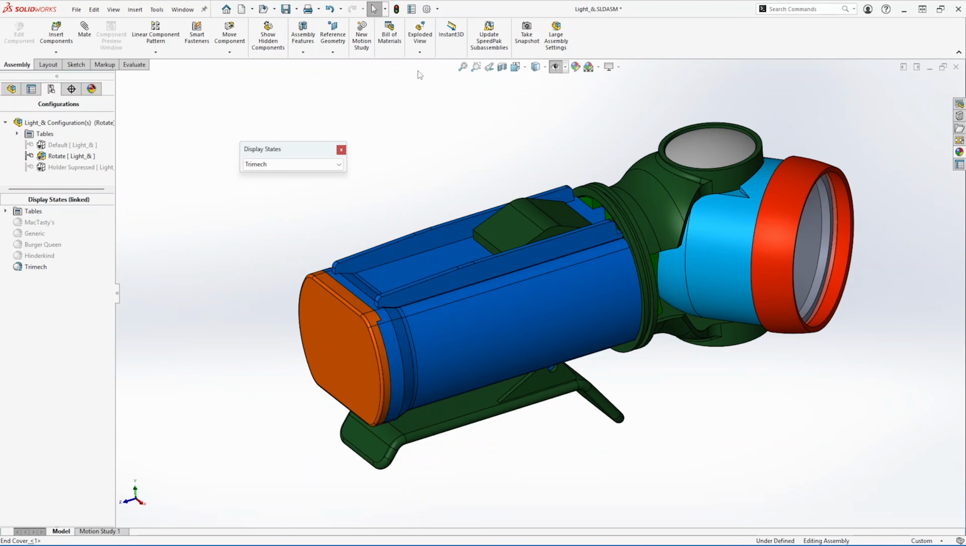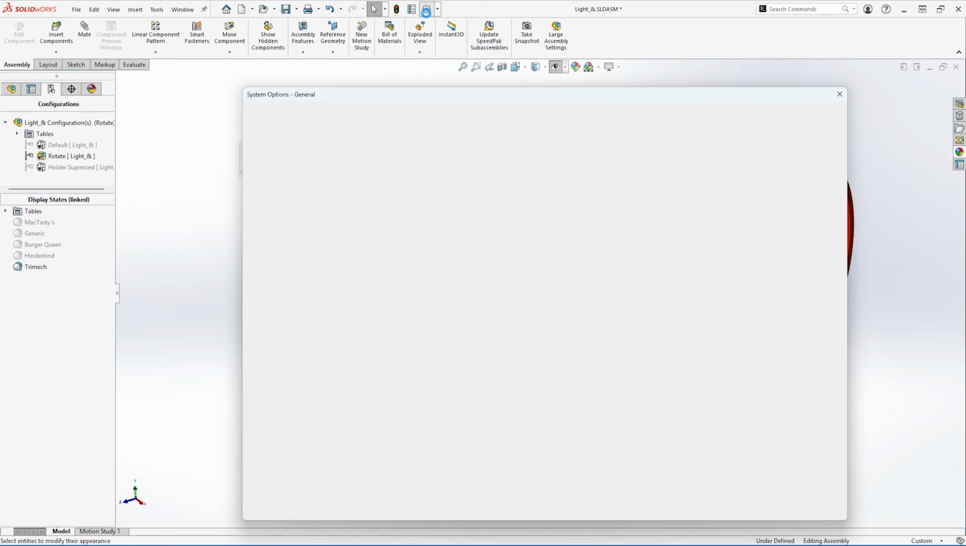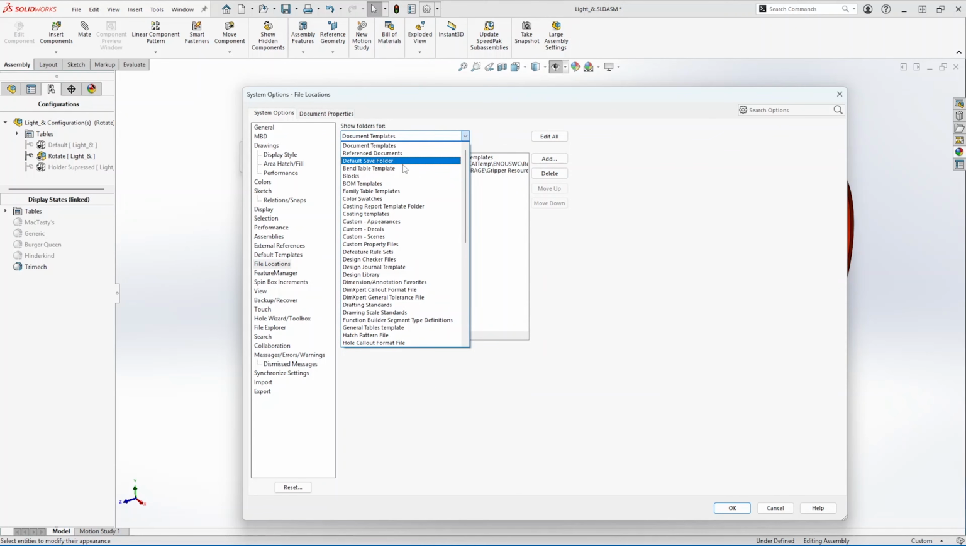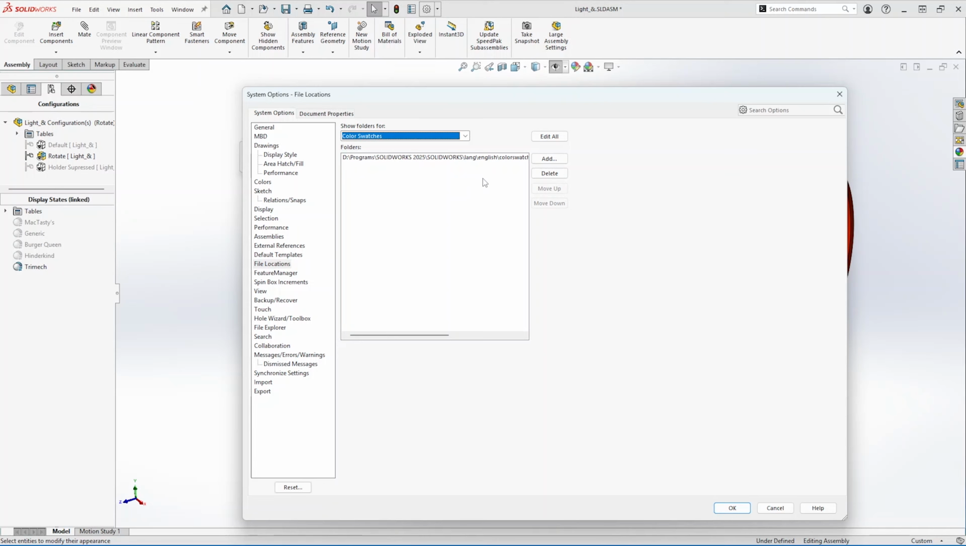One final thing, you want to make sure that your system options for the file locations points to the correct location where you will find your color swatches. And you can have more than one location. I would probably put this on a shared network drive so everybody's pulling the same official colors from the same color swatches. There we have it.